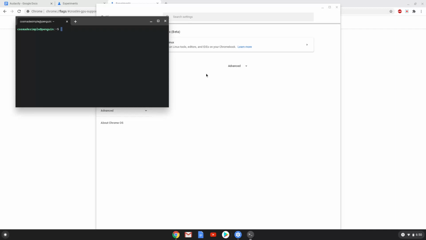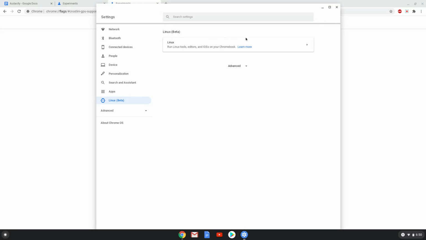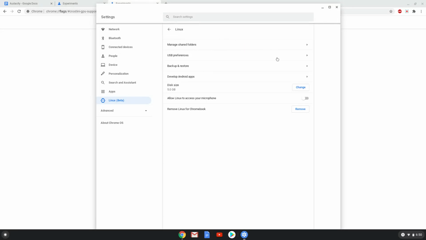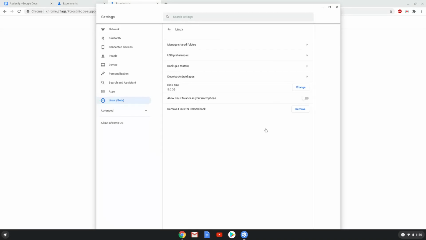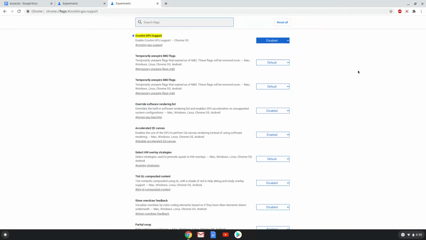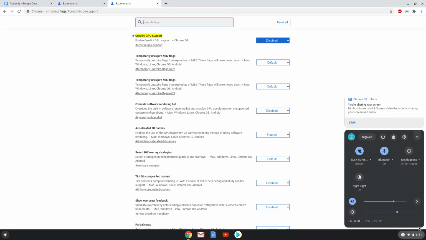Now that we have enabled Linux apps on our system, we will go to our Linux settings and enable audio input for Linux apps. Every time before you are going to use Audacity, please look if this setting is enabled. Here you can adjust the volume of your microphone.